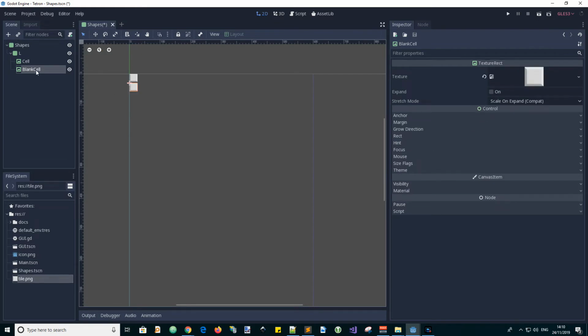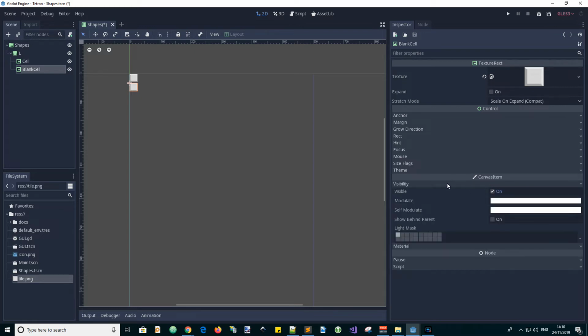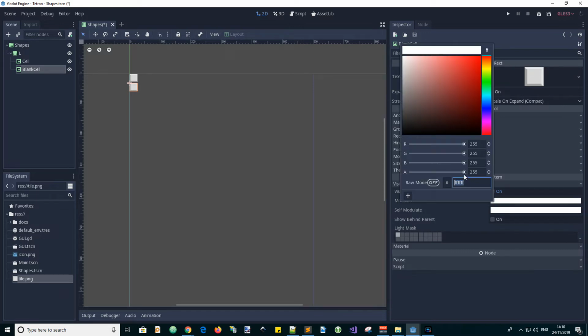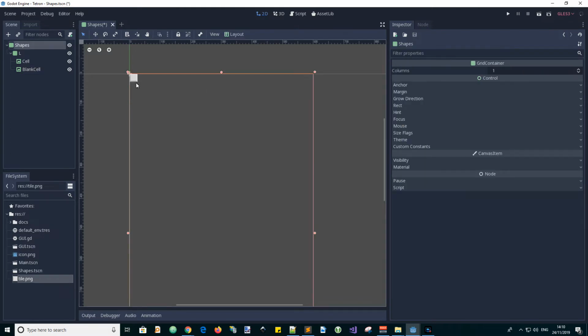So we've got two. Now for the ones that don't show up, we're going to make them disappear by use of the visibility property and modulate it such that it has an alpha transparency. So it will still take up space in the grid but won't be seen. Okay, it's gone.